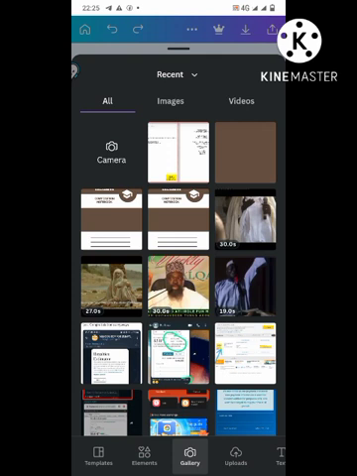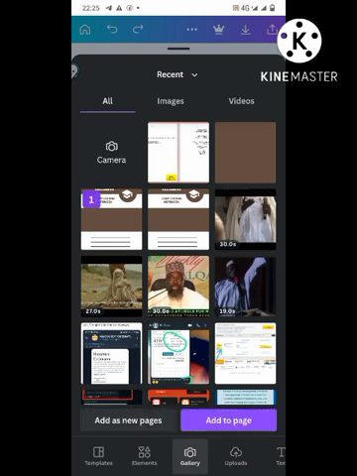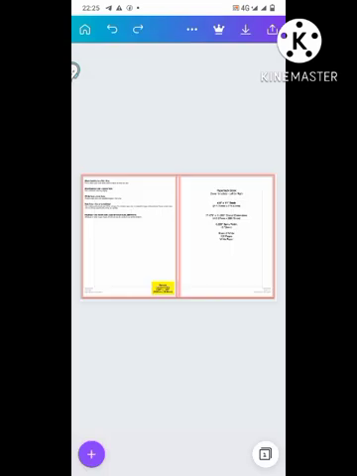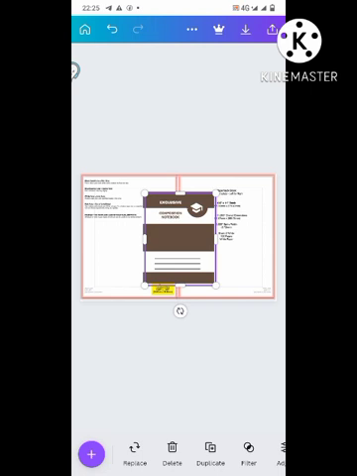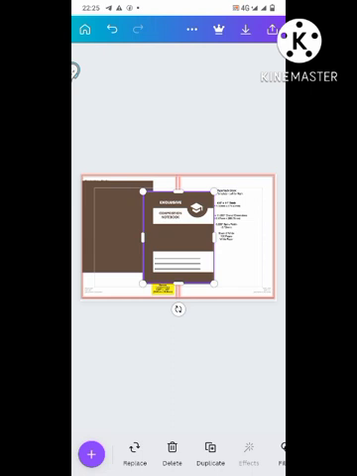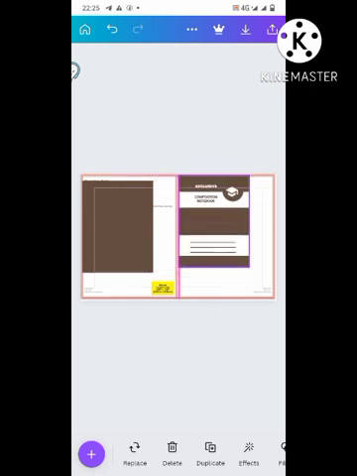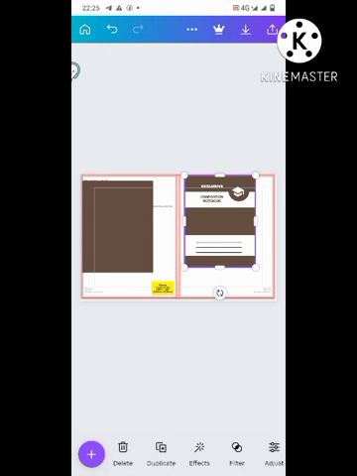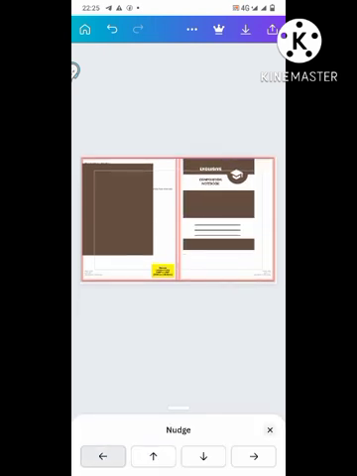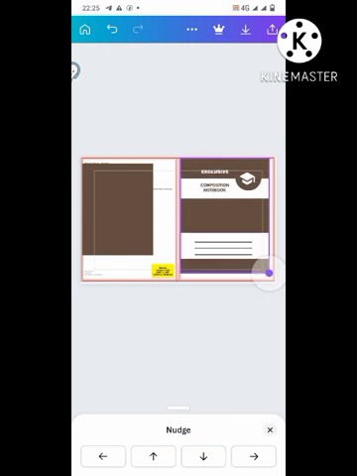Welcome back. And the next thing for us to do is to select our front page and our back page. So let's select my front page and this last page and add to page. Okay, let me separate them. You go this side and you go this side. So make sure, let me use the notch so it won't reach the spine. Okay, and drag it down.